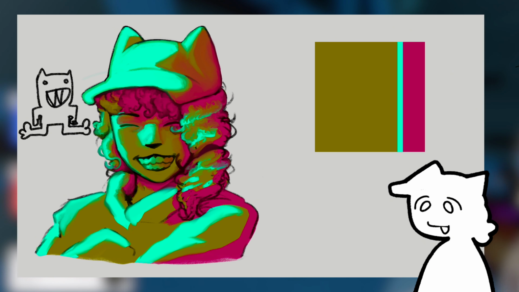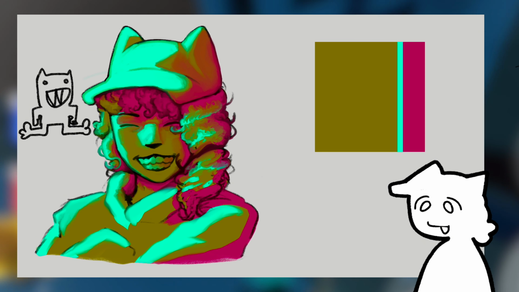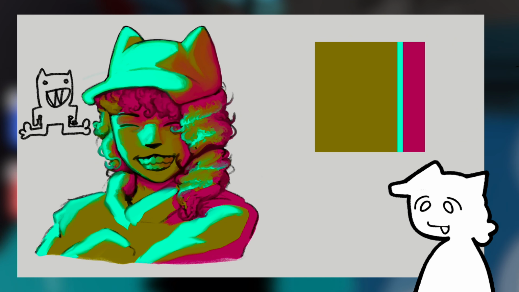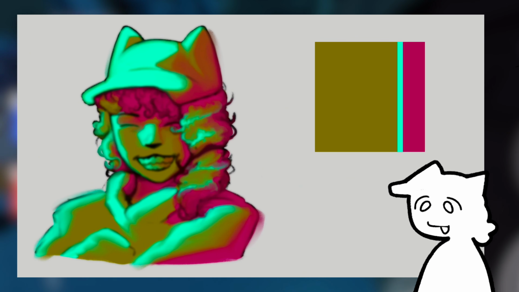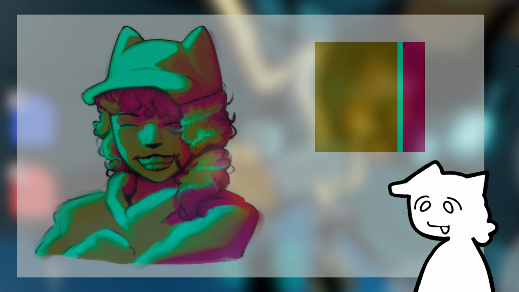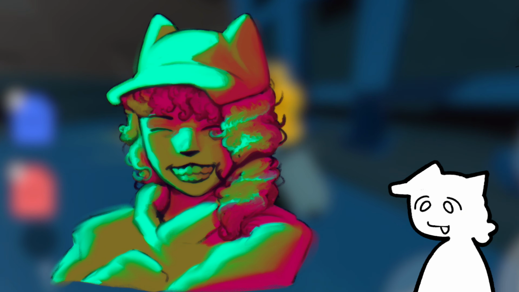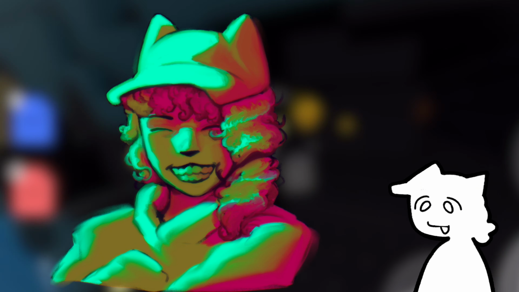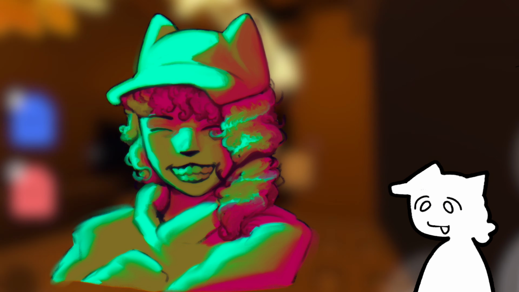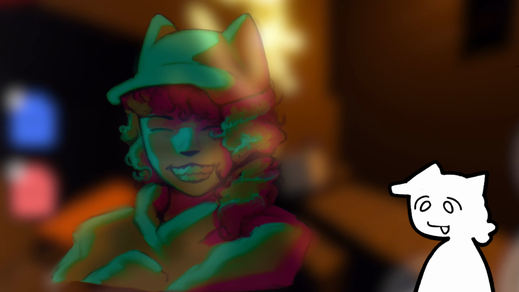And with my last speed paint, it's mainly just rendering the hair, finishing the details, attempting to make this piece look appealing, even though it has some very ugly colors. And this is the final piece. You've got your base, you've got your lighter shade, and you've got your darker shade, which is all that you need when doing these types of artworks.